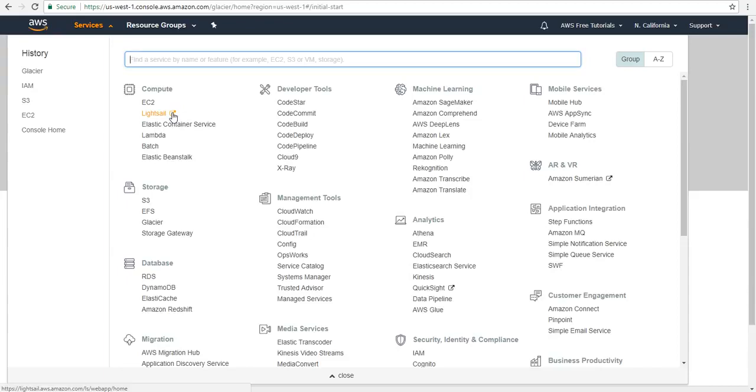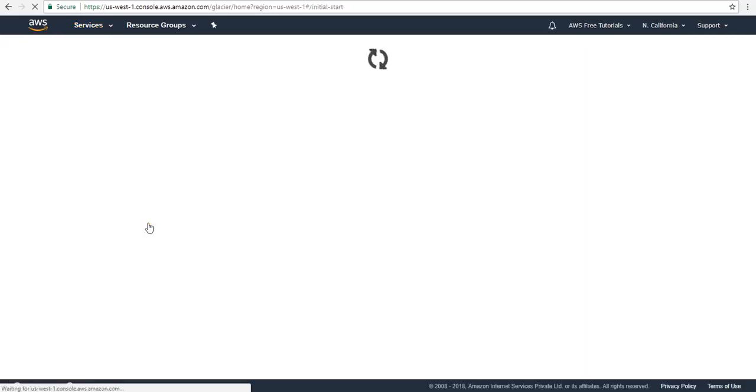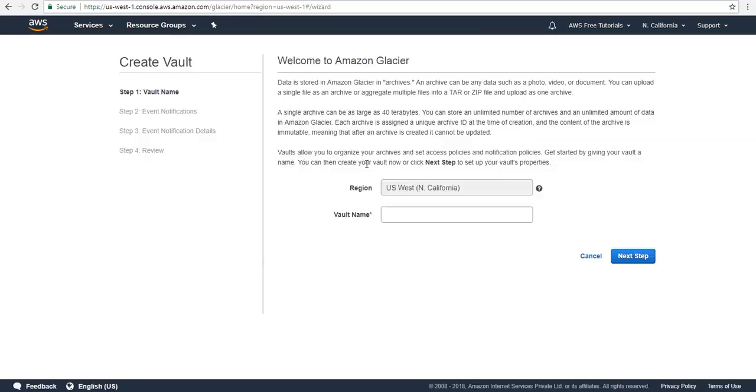So once you're on the services page, click on Glacier. That will take you to the Glacier page, and click on Create Vault. So over here you can specify which region if you want, or you can just type the vault name as AWS tutorial series and click on next.